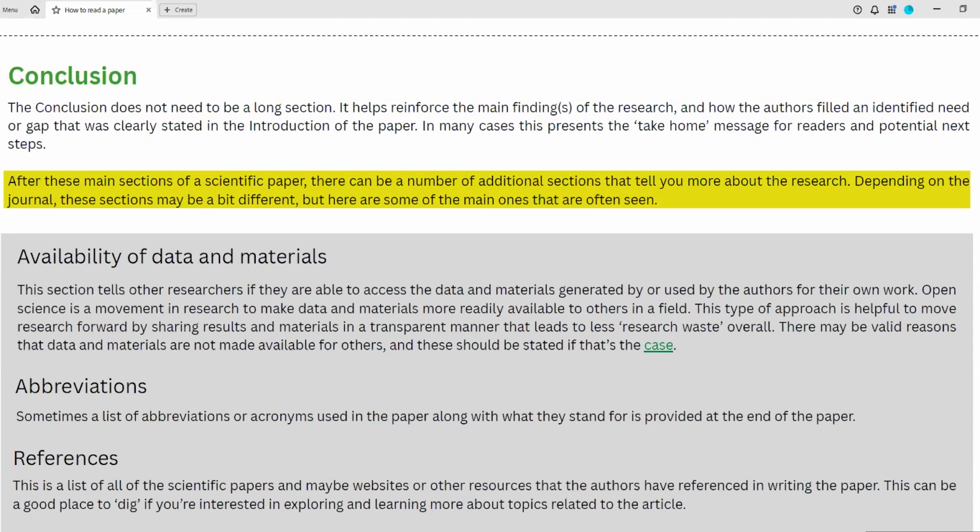After these main sections of a scientific paper, there can be a number of additional sections that tell you more about the research. Depending on the journal, these sections may be a bit different, but here are some of the main ones that are often seen.